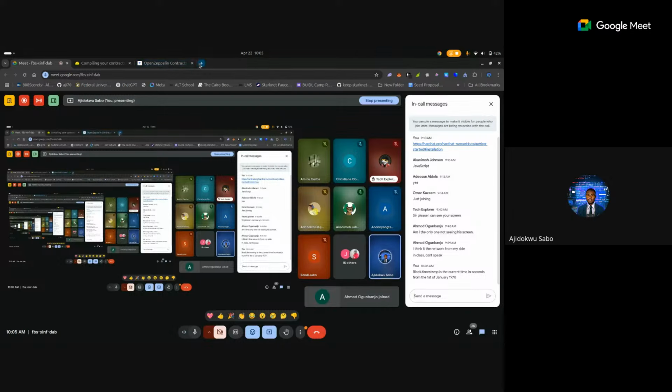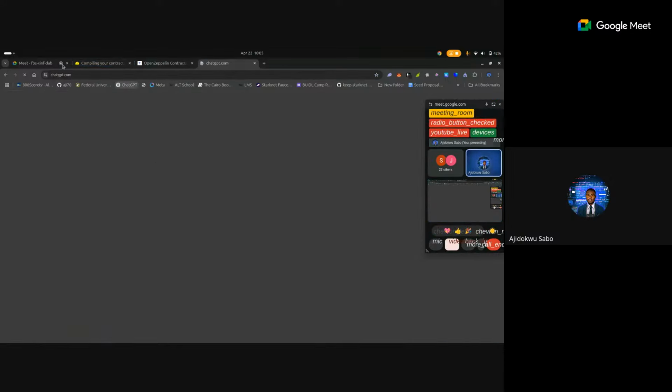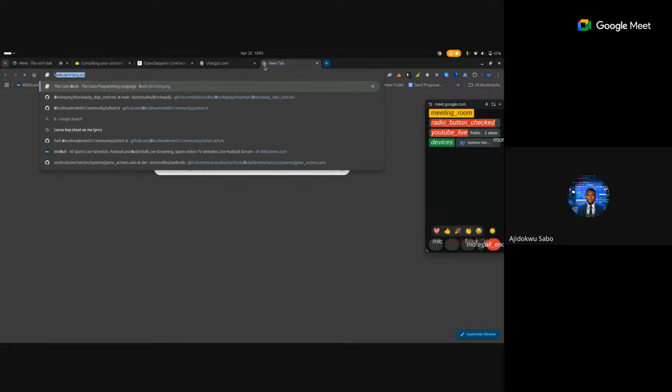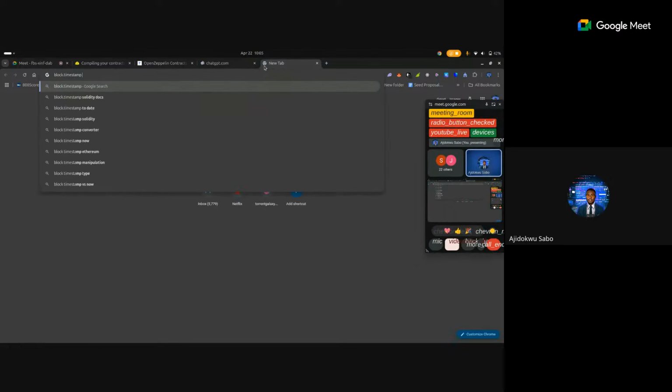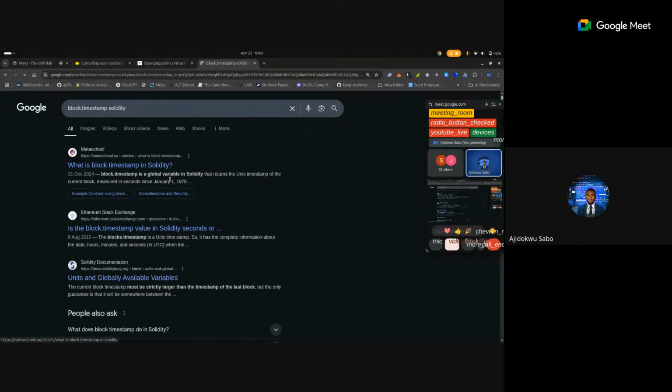You understand? So let me ask my assistant to be sure I'm not misleading you guys. It's the current time in seconds from 1st of January. Block.timestamp, Solidity. Yeah, that's what it's supposed to be. So yes, good. Block.timestamp is a global variable in Solidity that returns the unique timestamp of the current block measured in seconds since January 1st, 1970.